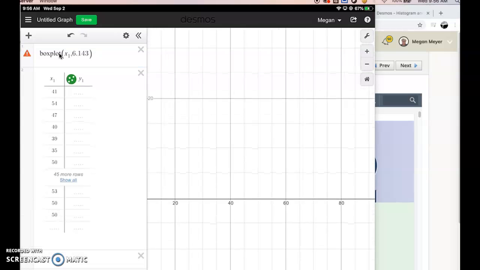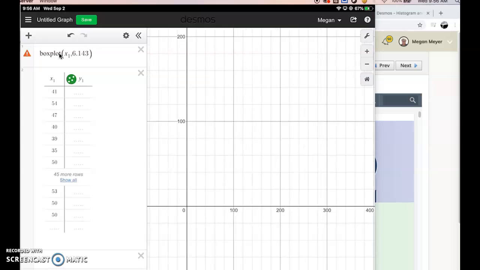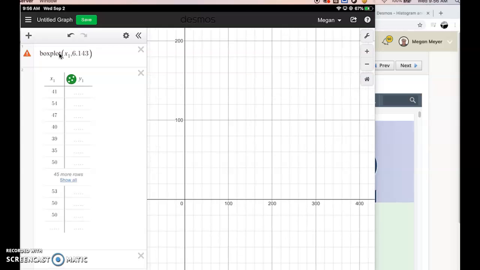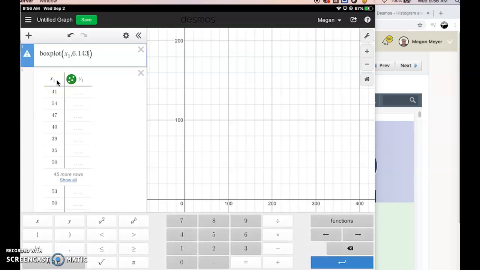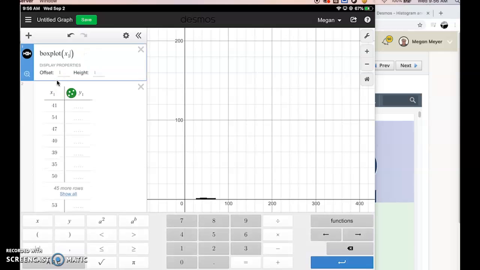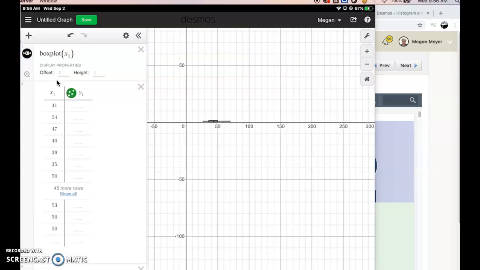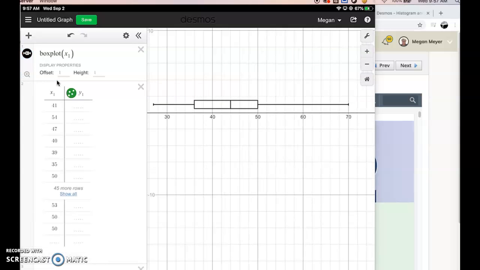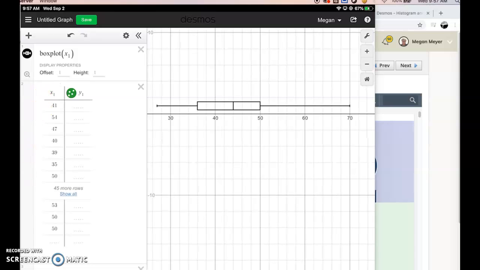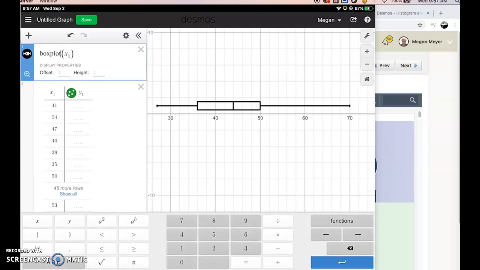So where did it go? I have no idea. Oh, let me try this. I bet a box plot doesn't have... There it is. So there's my box plot. So that's some cool things that you can do with Desmos.